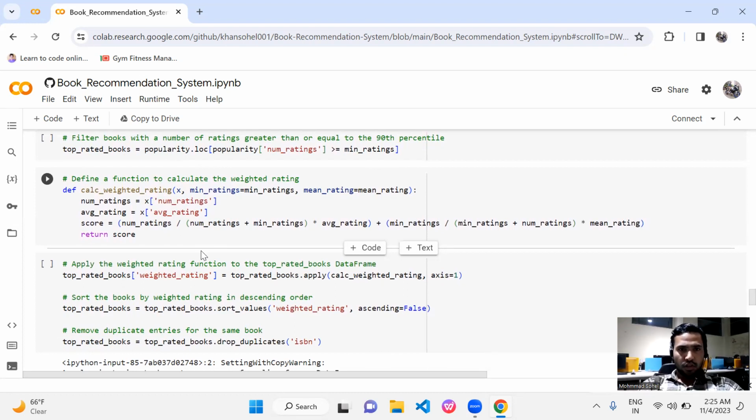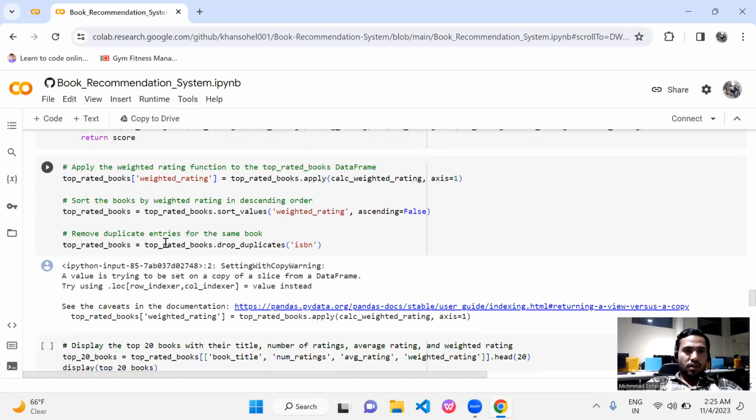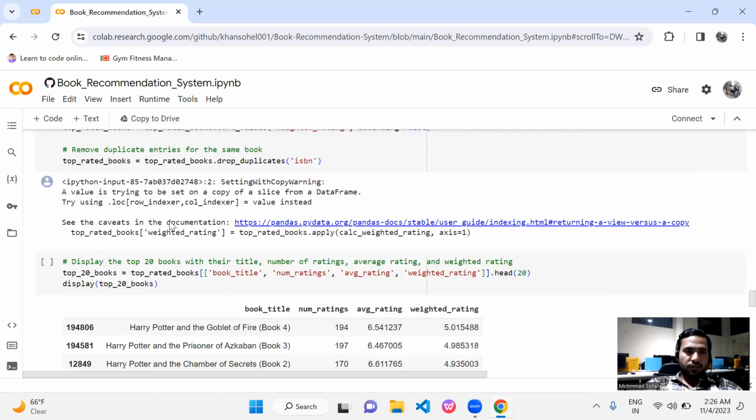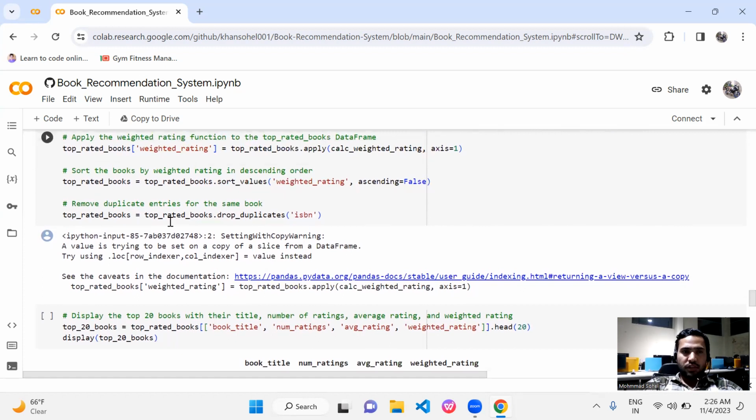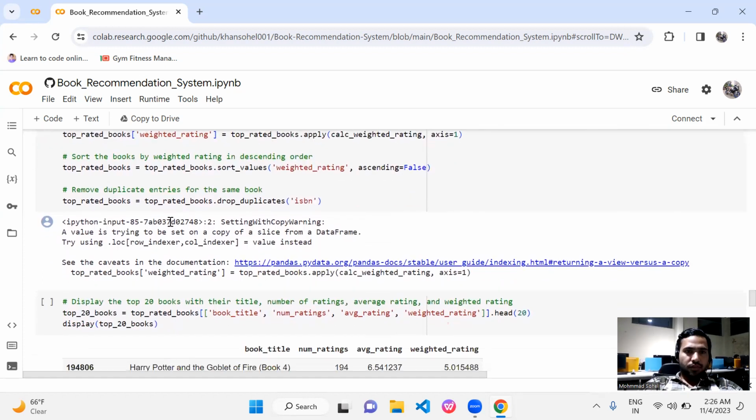Define the function to calculate the weighted rating. Okay, we are defining the function calculate weighted rating and passing the arguments x comma minimum rating etc. Okay, apply the weighted rating function to the top rated books data frame. I applied the function as we have previously made it. Duplicated values, sorted by.